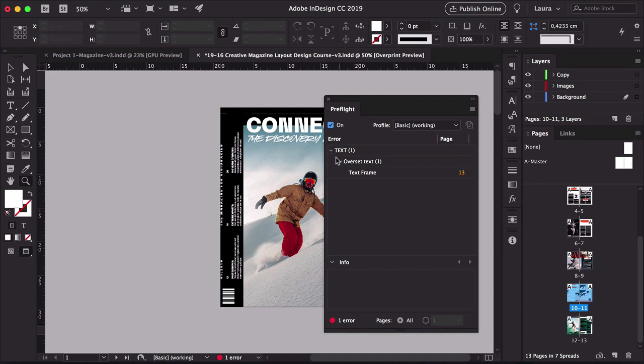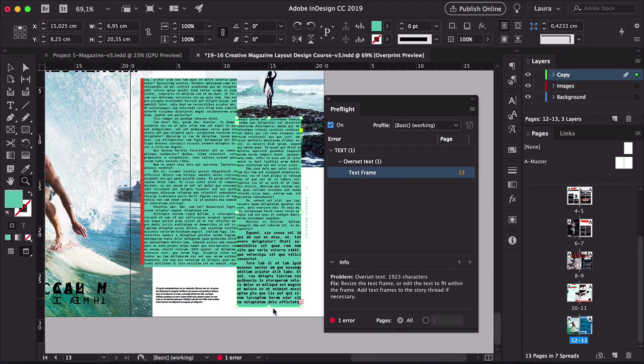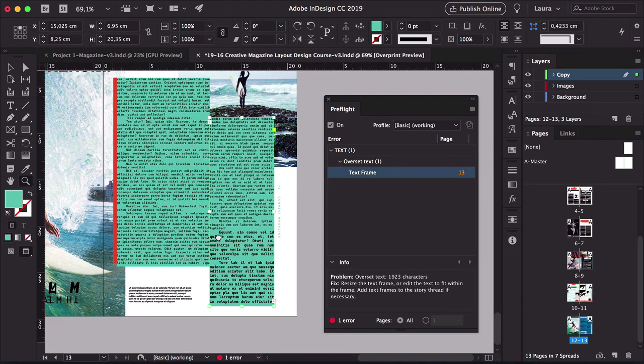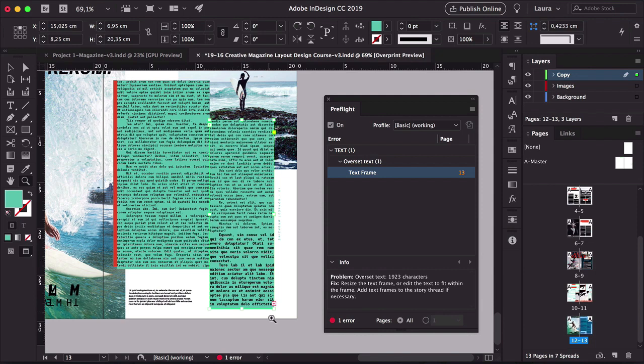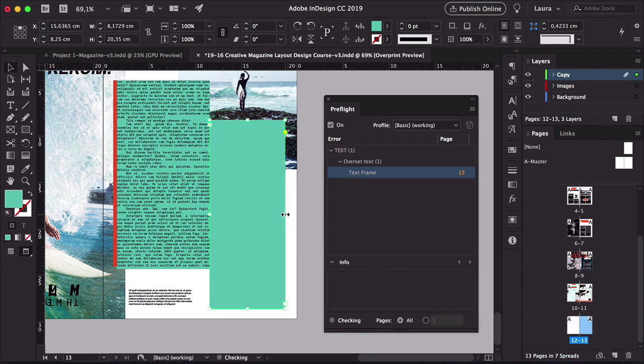I have here overset text under text frame, and that's on page 13, so I'll click on that. It will take me directly where the error is, and it is in this text frame. So there are a couple of options to do here. If I have room, I can stretch the text box.